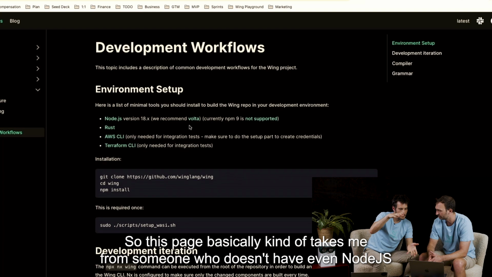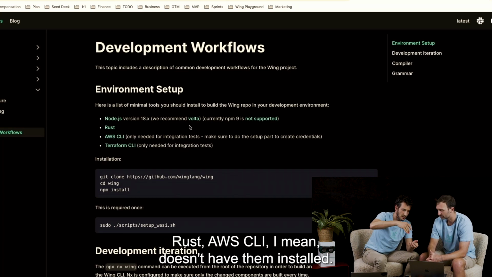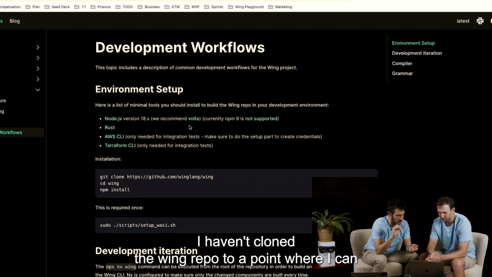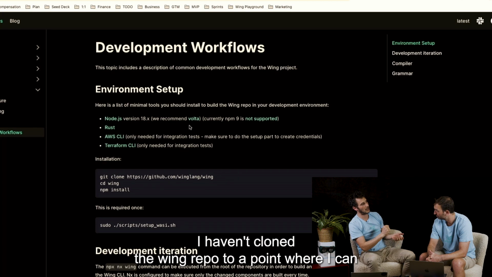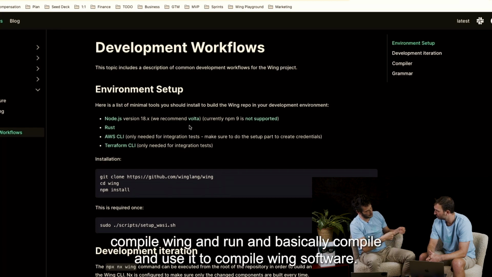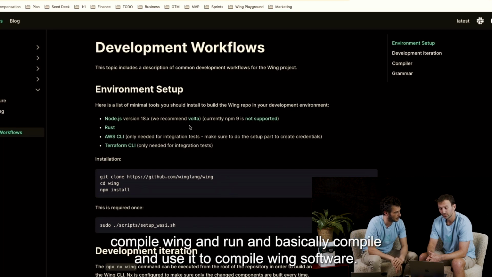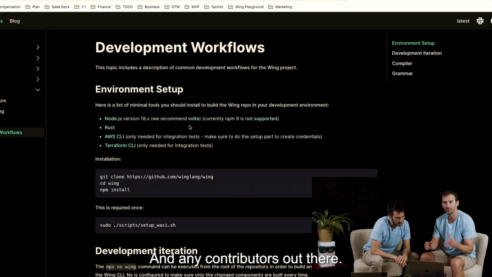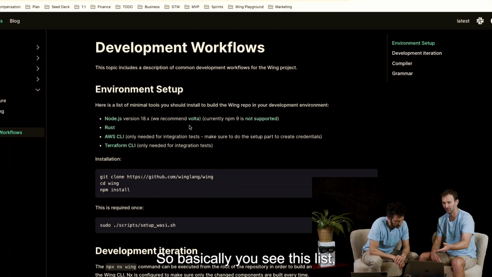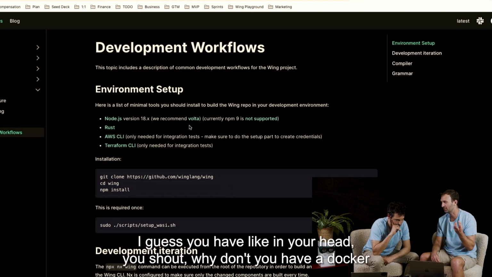Yeah. So this page basically takes me from someone who doesn't even have Node.js, Rust, CLI, I mean, doesn't have them installed, and who hasn't cloned the Wing repo, to a point where I can compile Wing and use it to compile Wing software. Exactly.